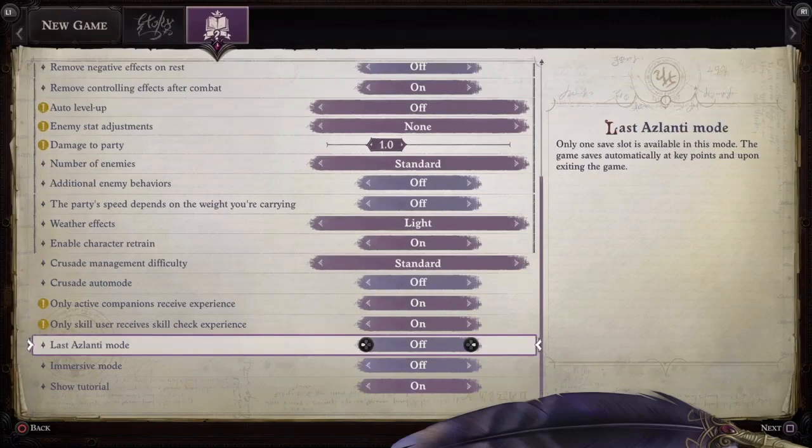Last save mode. Only one save slot is available in this mode. The game saves automatically at key points and upon exiting the game. This is like XCOM, where it's like, oh hey, there's an Iron Man mode, but you literally shouldn't use the Iron Man mode because you can't trust the game not to butcher your save.